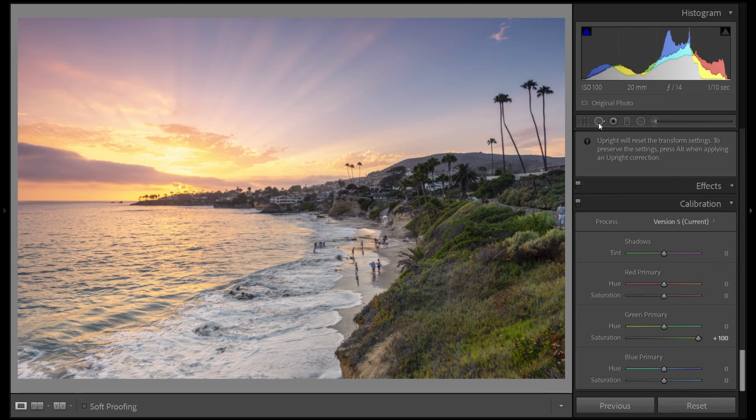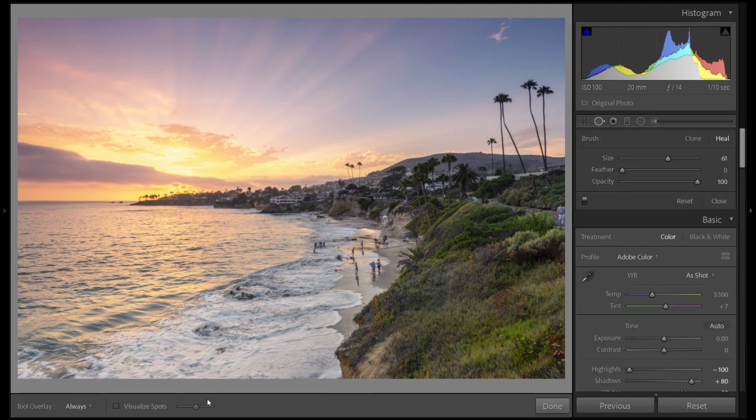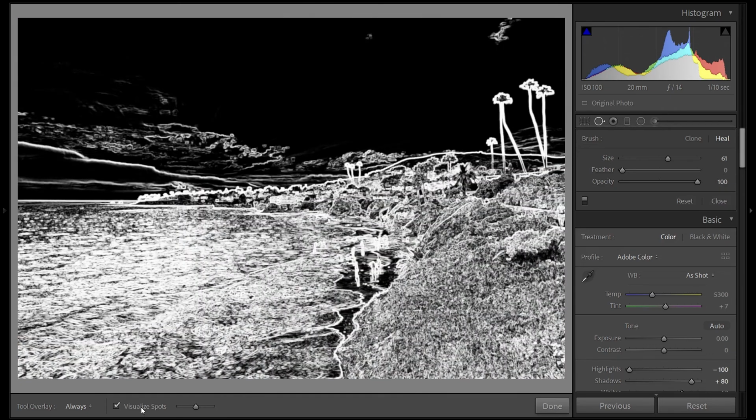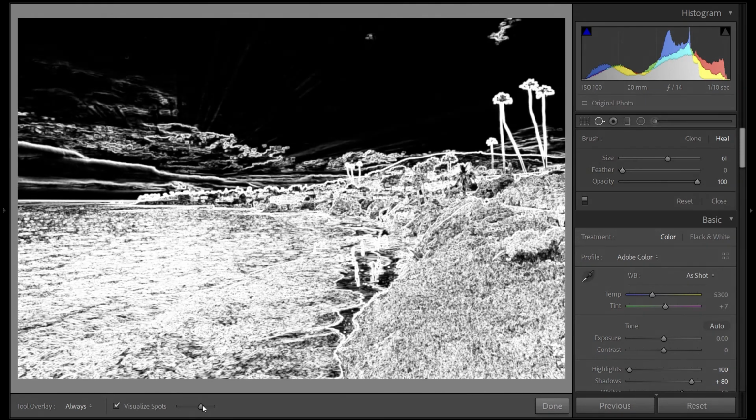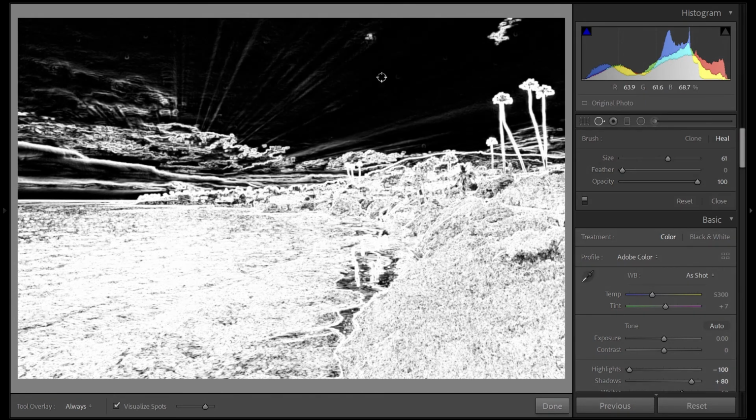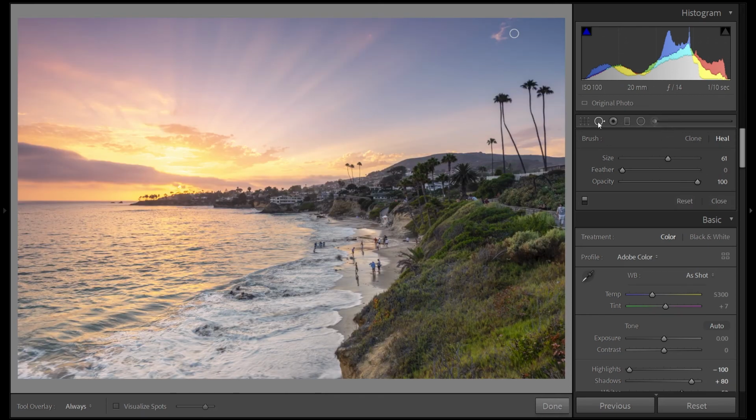Let's check the sky, make sure we don't have any dust in our image. We'll click on the spot removal tool and then click on visualize spots. And you can see we don't have any dust in this image. We can just adjust a little bit. These areas are just clouds. This little spot here could be dust, so we'll get rid of that. And turn off visualize spots, and we're done there.